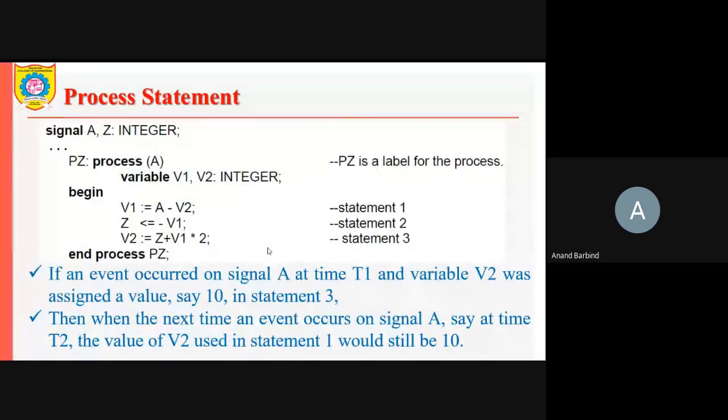Another example of the process statement. Okay, here it is using a label for the process. So before the process statement, signals are declared. A and Z are integer type signals. Then in between there may be some other statements. Then pz is the label given to this particular process, and A is in the sensitivity list. That is, if A changes, then the statements in this process are executed.